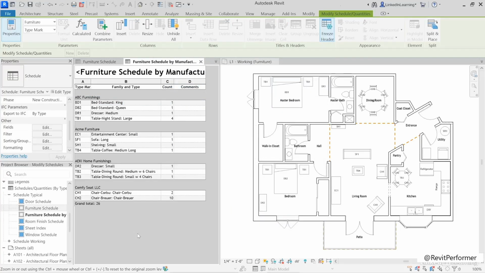And what you see now is I've previously assigned some manufacturer information to the furniture items in this schedule. And because that information exists, I'm now grouping the schedule by the manufacturer. So it becomes very easy for me to see each manufacturer and what they're going to be responsible for in the project.